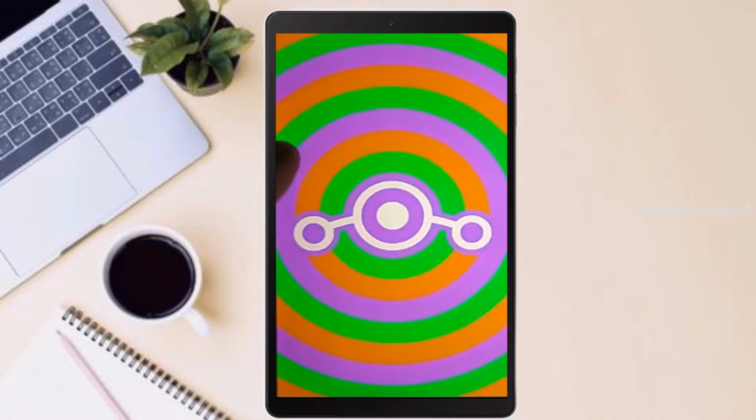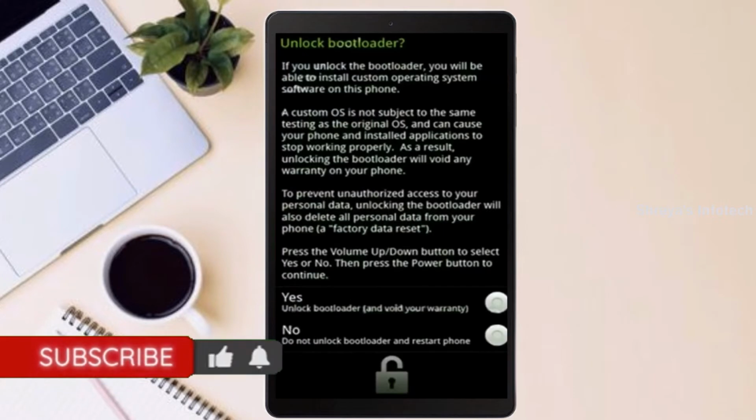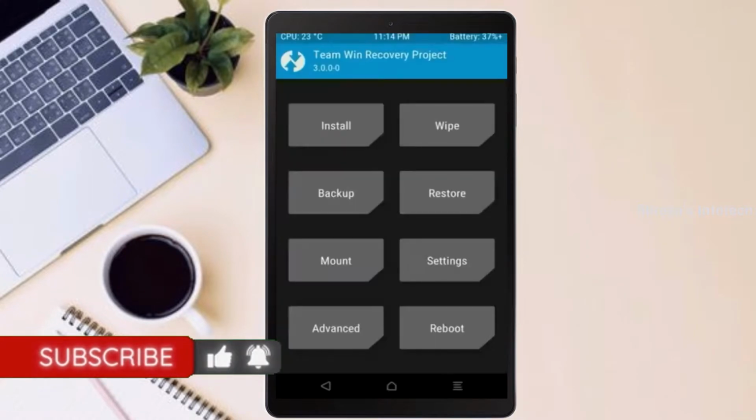Before installing this ROM, we need to do three steps. Enable developer option, unlock bootloader, and the third one, install TWRP.